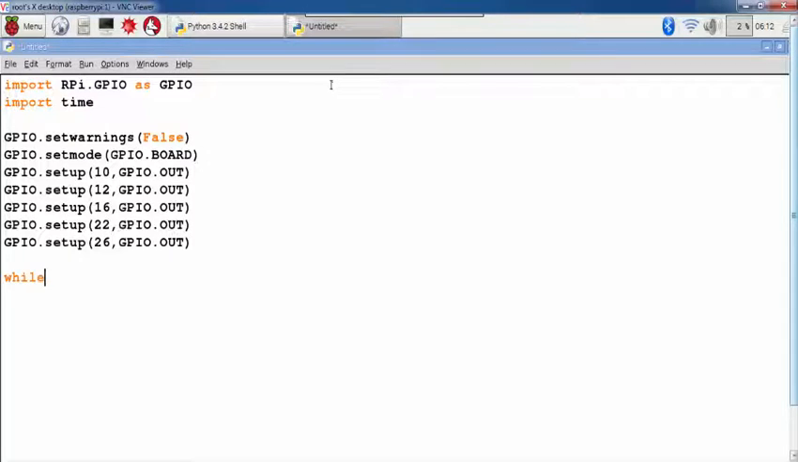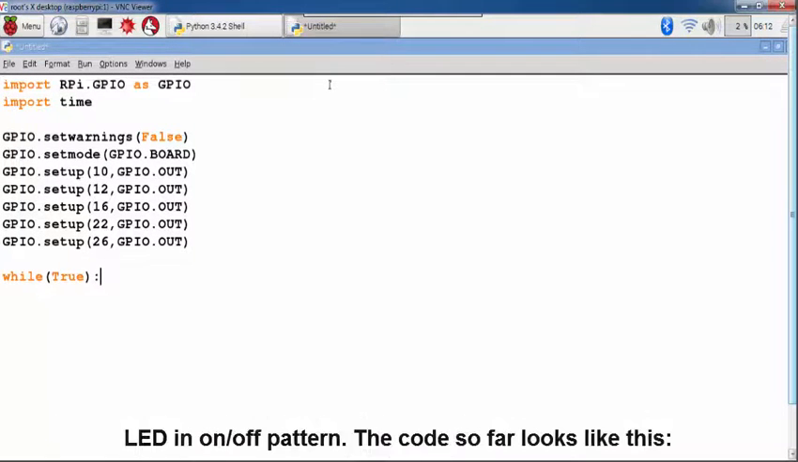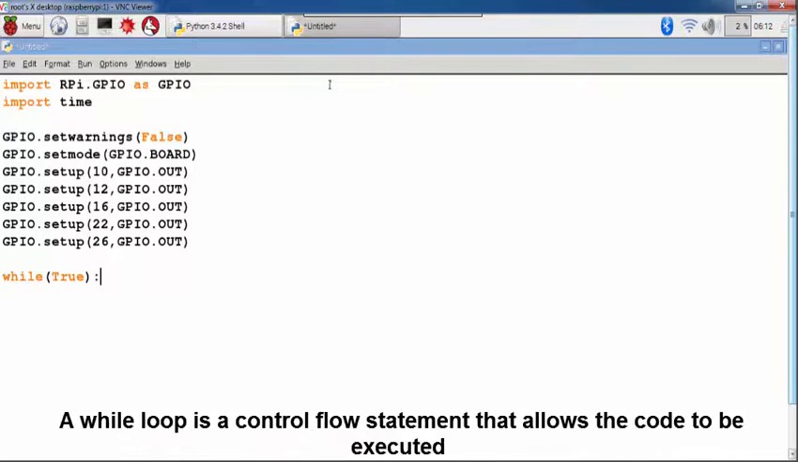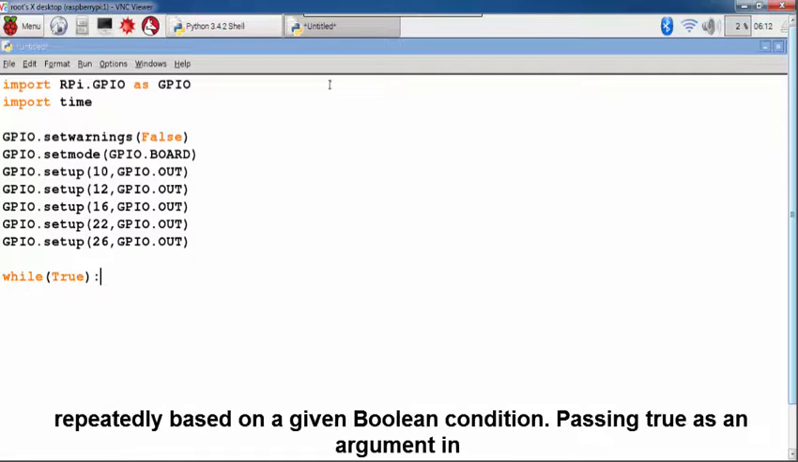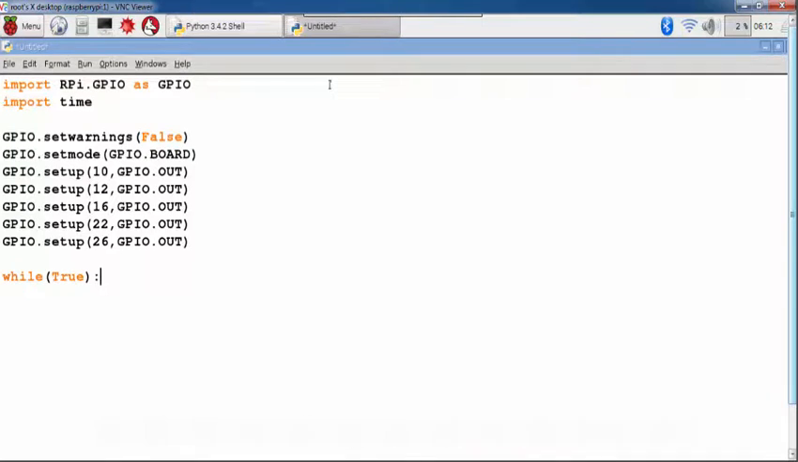While True. Here we need to put the code inside a loop so that it continuously blinks the LEDs in an on or off pattern. The code so far looks like this. A while loop is a control flow statement that allows the code to be executed repeatedly based on a given Boolean condition. Passing True as the condition runs the loop infinite times to blink the LEDs.